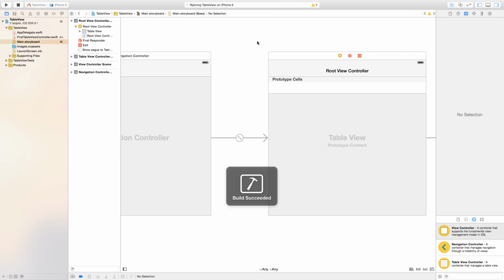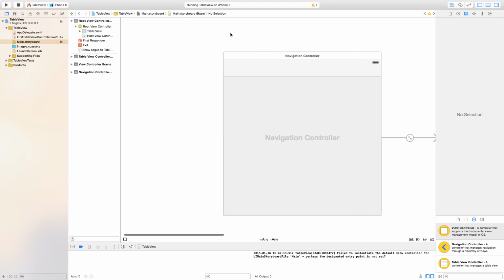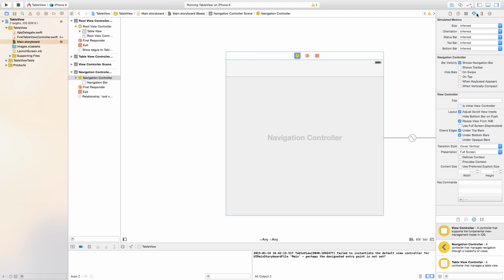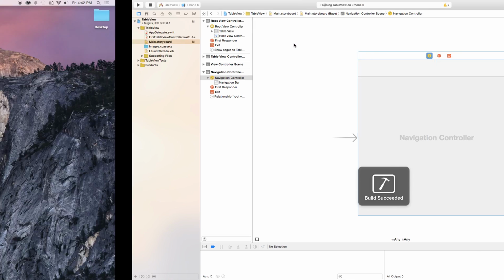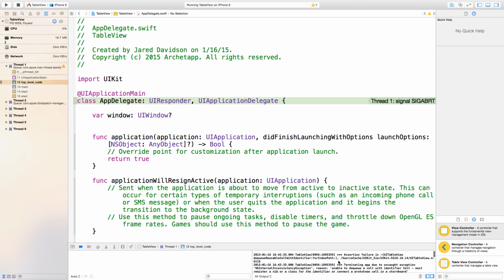All right, now let's go ahead and build and run. And actually, we're not going to get anything on here. It's just going to give you a black screen. So actually, the way to fix this would be to go to your navigation controller right here and make sure that you have isInitialViewController selected inside of your attributes inspector. So make sure you have isInitialViewController selected. Now go ahead, build and run. And now we should get these things filling up our place.